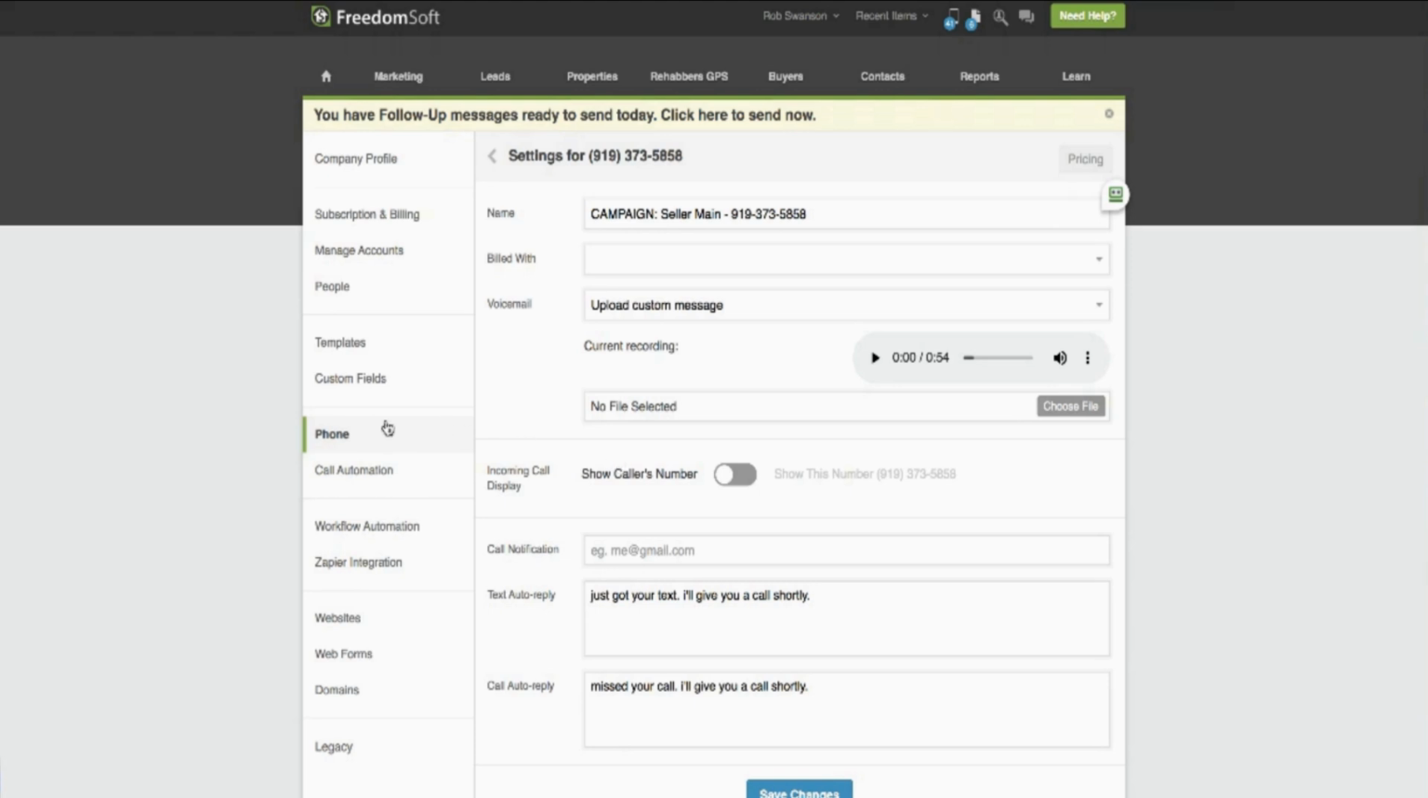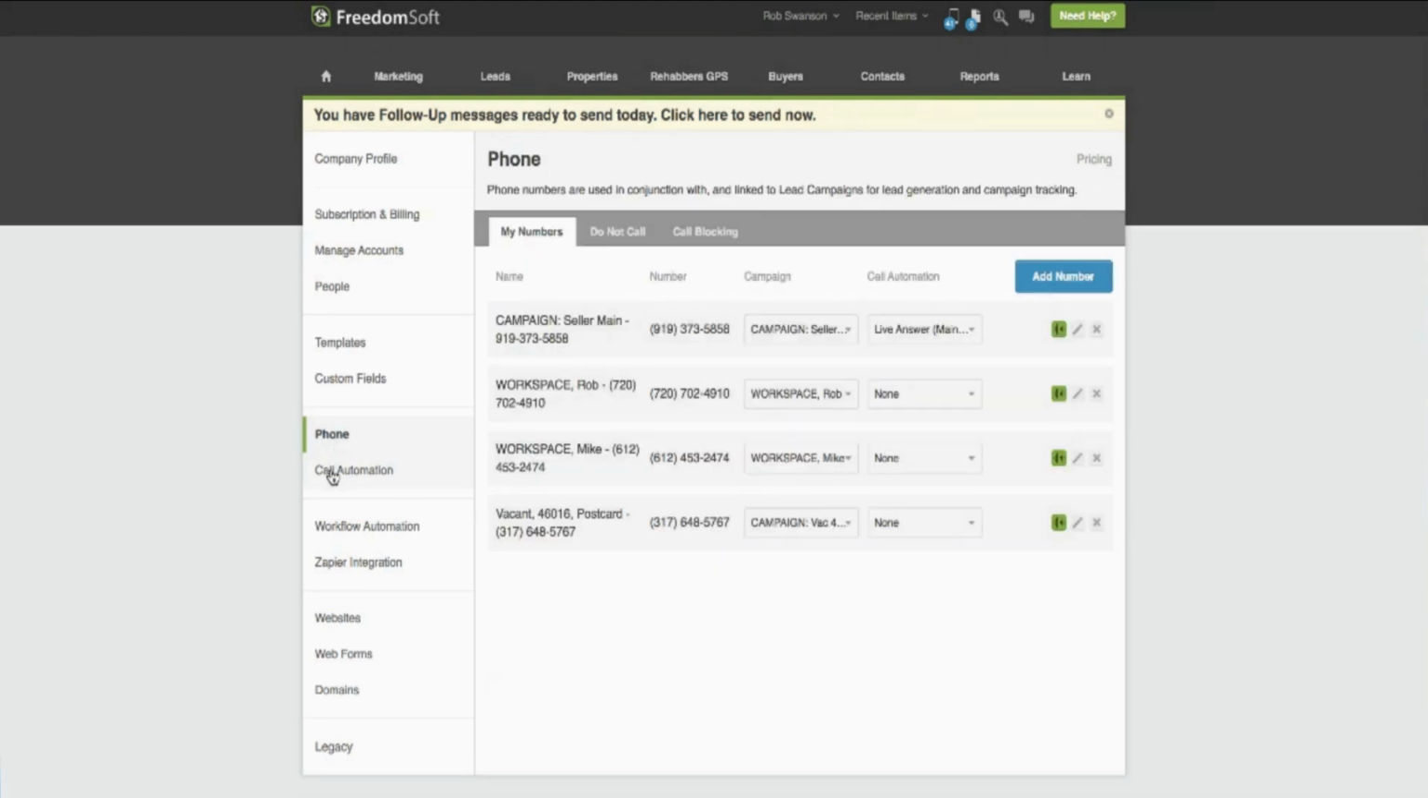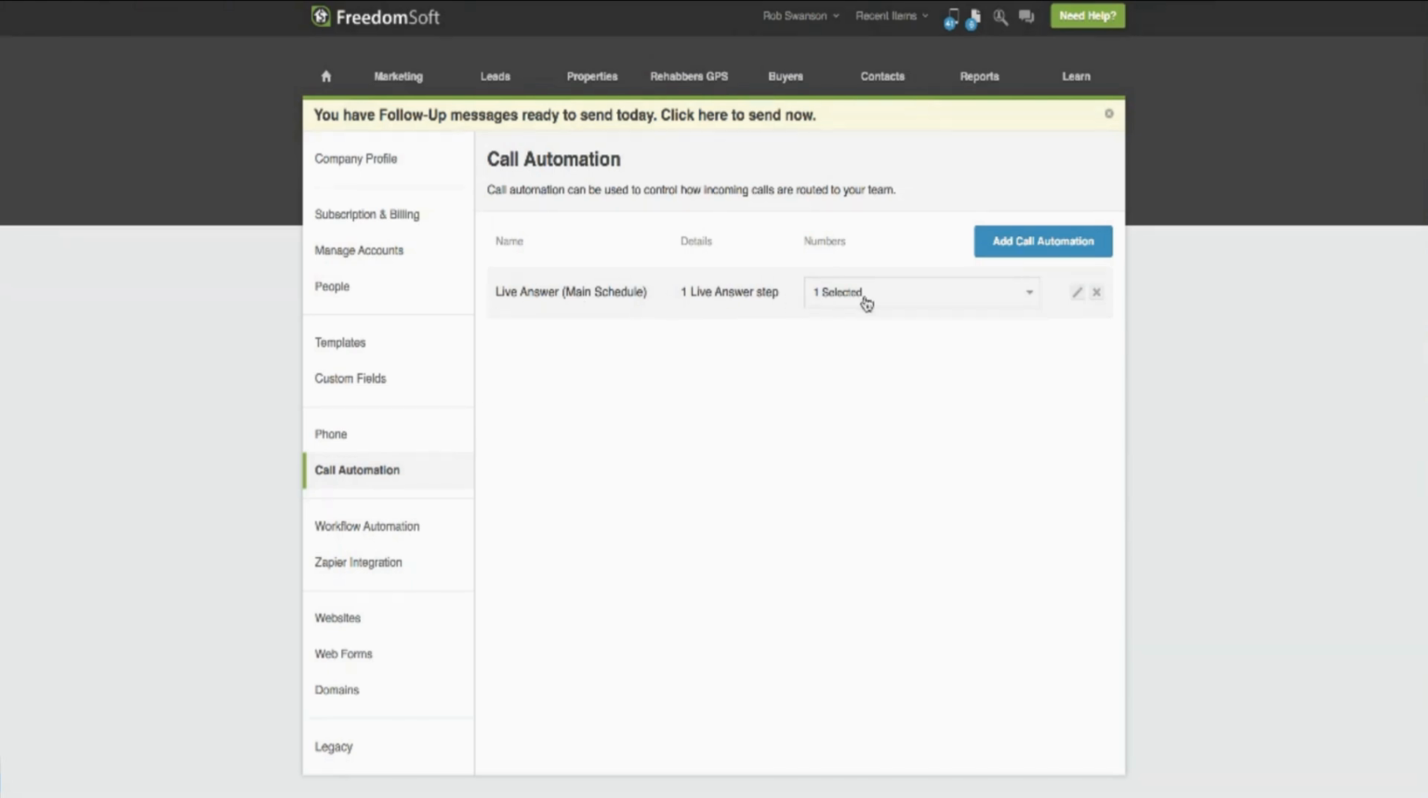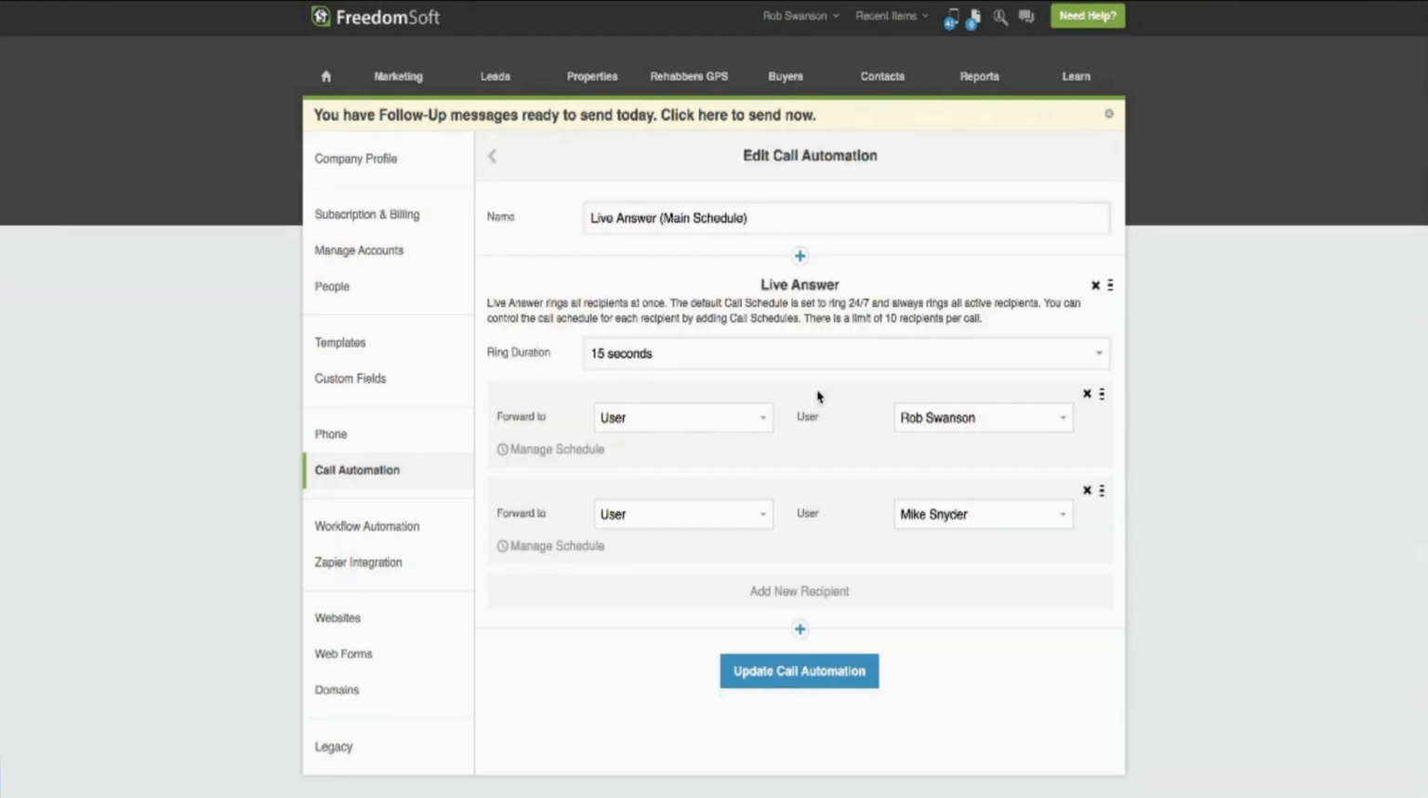So the same call automations, if I go back down here to call automations, and if I click back into edit and show you when the user is selected, if this user is logged in on their desktop browser, the phone is going to ring in the desktop right in FreedomSoft. If they're logged in to the FreedomSoft app on iPhone or Android, the app will ring right in their hand, so on their cell phone. So by selecting user, you get both the desktop live answer and the app live answer initiated.